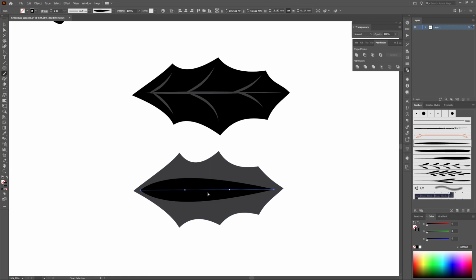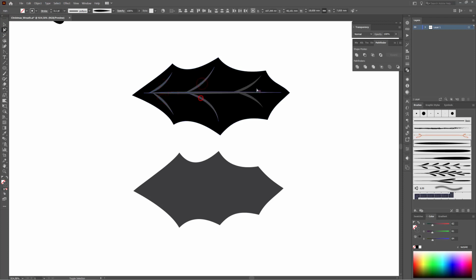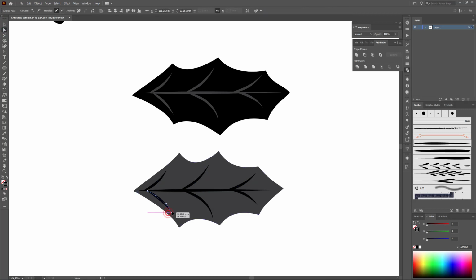You can draw new lines, or you can select these lines. Hold the Alt key to make a copy and change the stroke color to black. Now you can use the direct selection tool, select some of these points and move the points. So that's fine. But I like to change this gray color, make it a little bit darker.